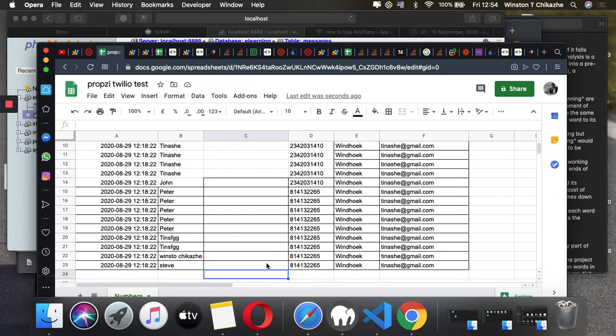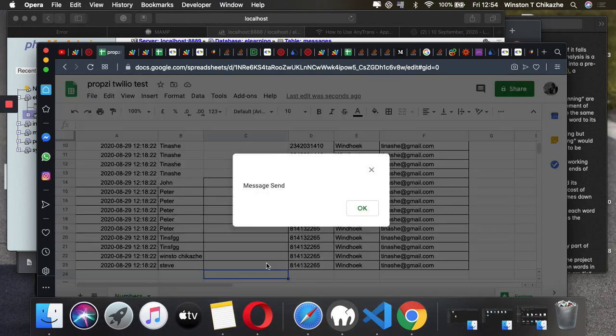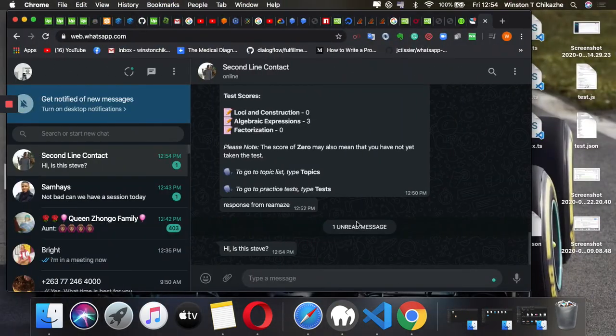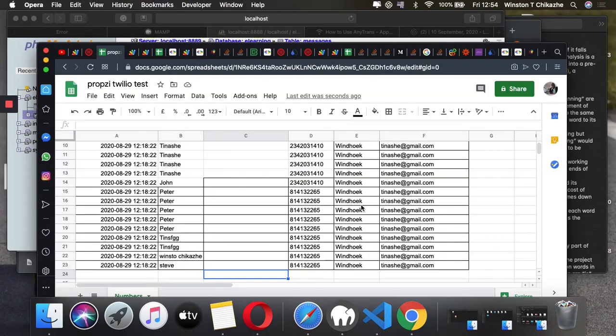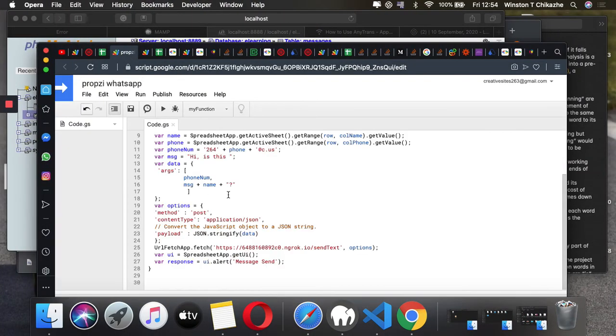So once it's saved, the script will run to send a message to WhatsApp. Okay, then you can see here message sent, and if we come to WhatsApp, hi, is this Steve? And that was the message that we had set here, like, hi, is this, and then the name of the person.